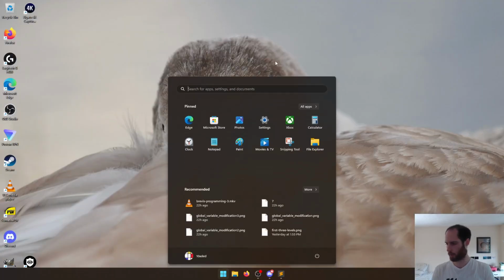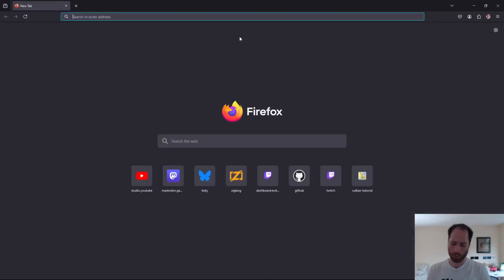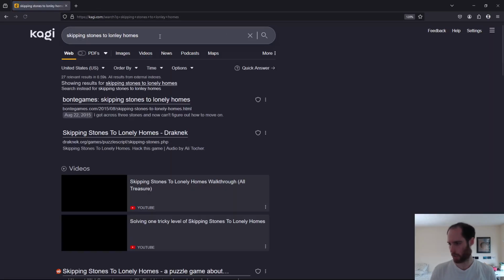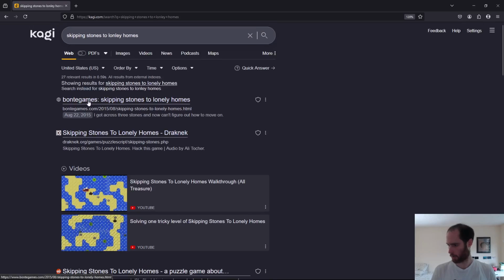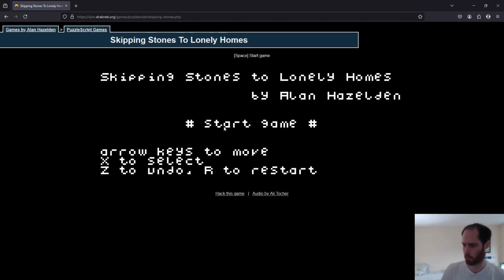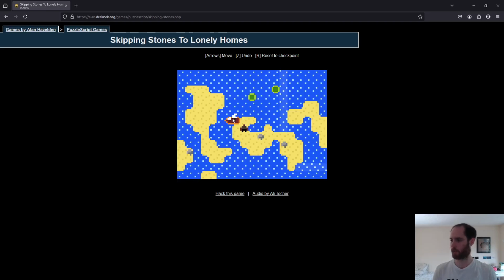There's an almost canonical Sokoban game within the puzzle game community called, I think, Skipping Stones to Lonely Homes by Alan Hazelden. Yeah, here it is. I was thinking for a while what the structure of this game should be, and then I realized that a shifting screen would be the best option, and then I realized this technology has already been discovered by Alan Hazelden a long time ago.